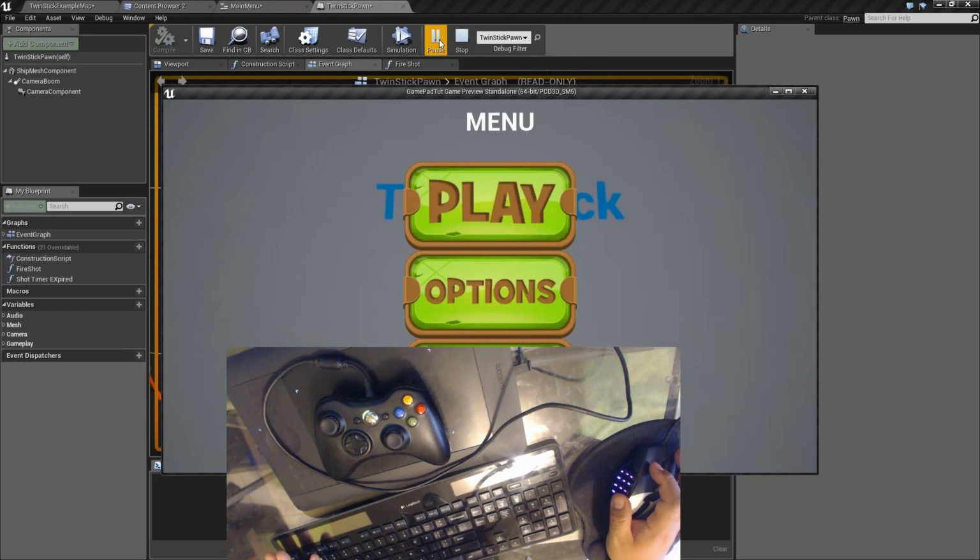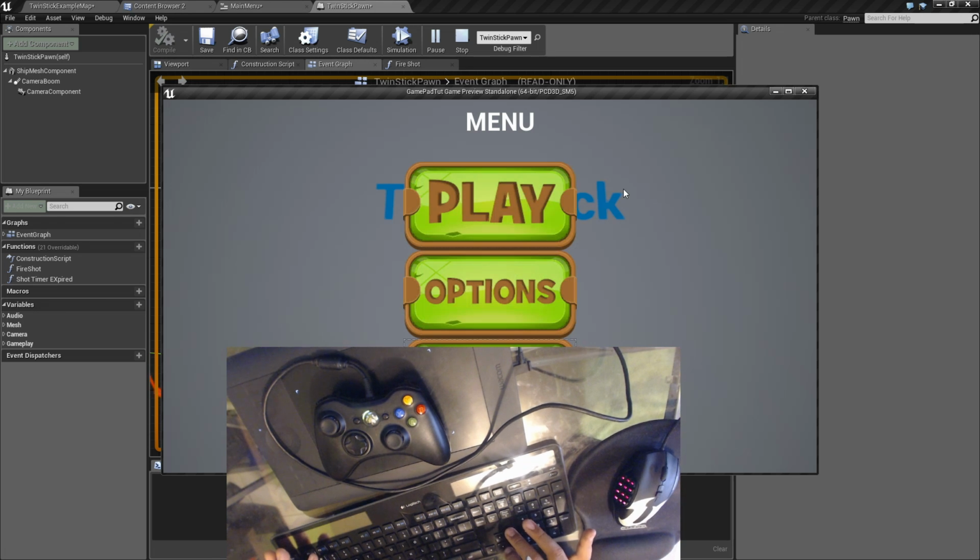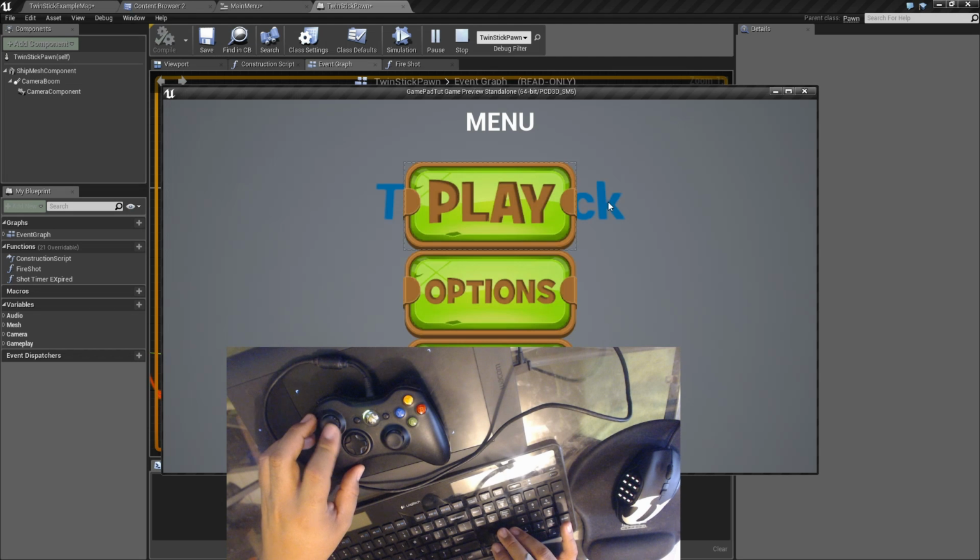Compile and play, and you can see now the play button will have focus there. And now if I use the keyboard, you can see there's a faint outline there, and that's the focus. It's changing between buttons with the keyboard, and the gamepad does the same thing.